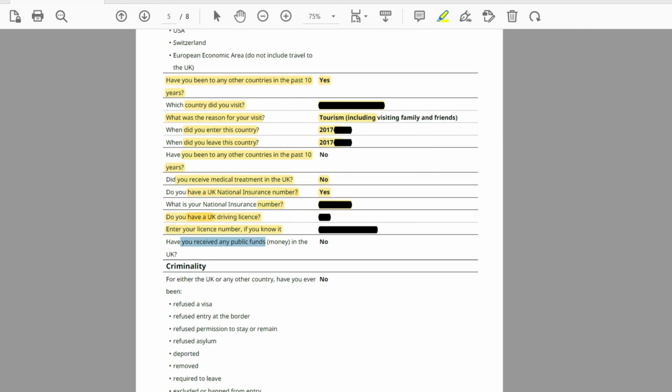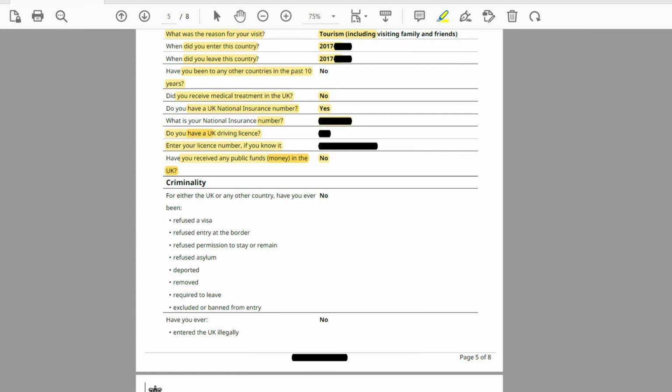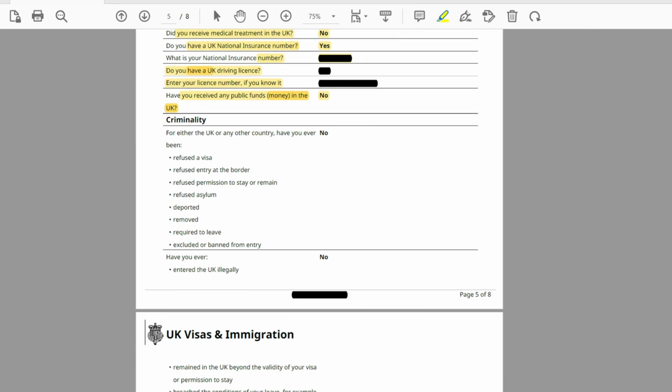Have you received any public funds in the UK? No. This is very important. If you are applying from inside the UK, then yes, you have to mention no. Otherwise, if you have taken any funds, they will refuse your application. Criminality. They will refuse in case you are not authorized for the public funds.